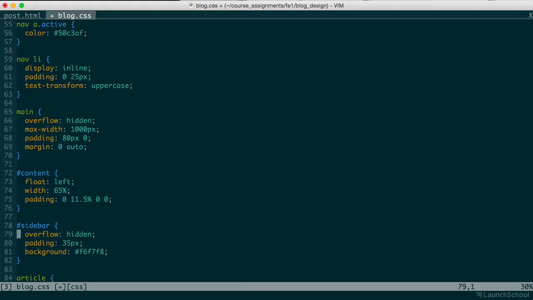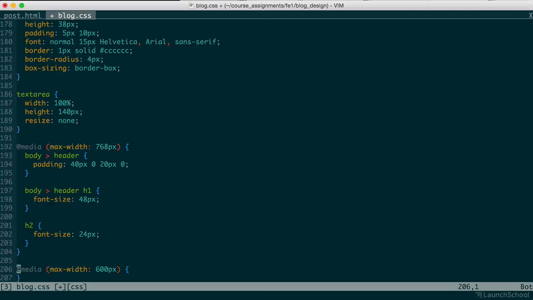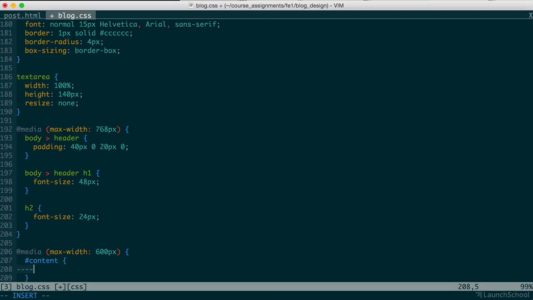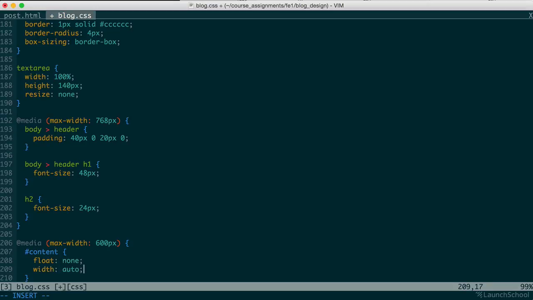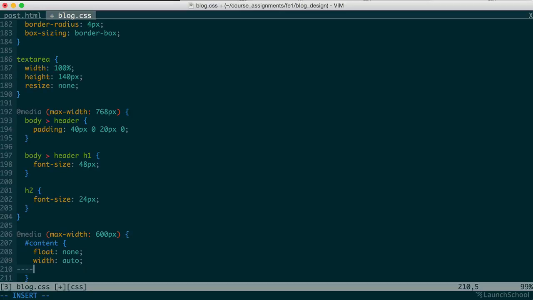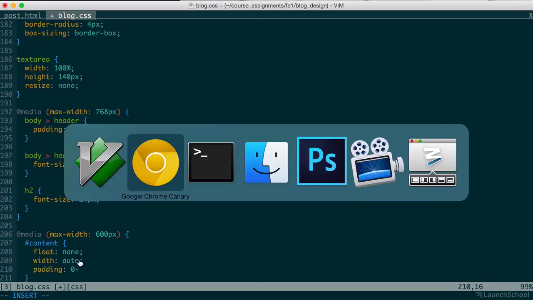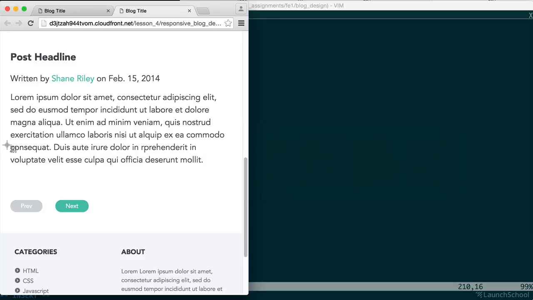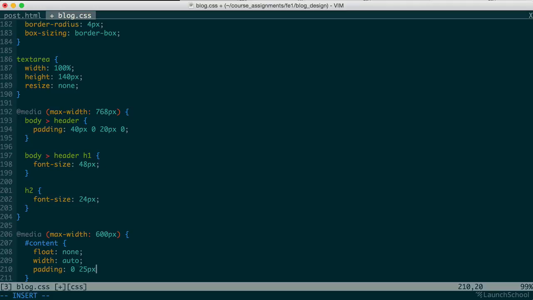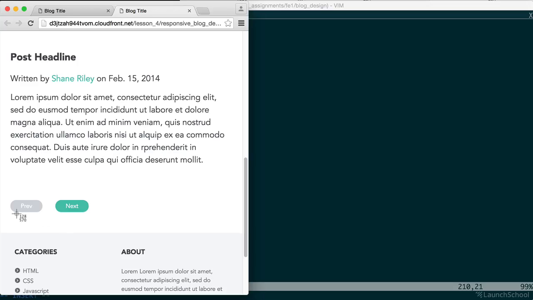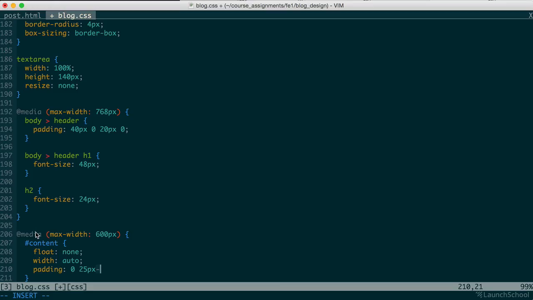And then our sidebar will stay the same, but the elements inside it will be styled. So we'll have no float. We'll set the width back to auto. And that looks to be 25 pixels. And that's 50.